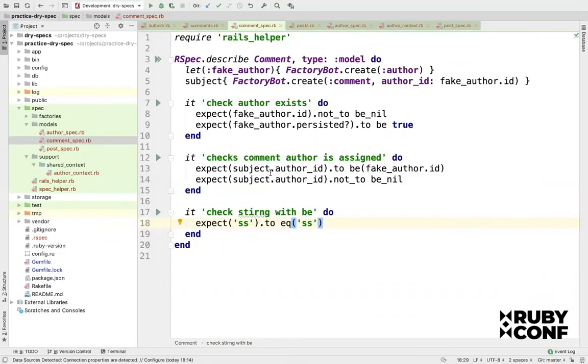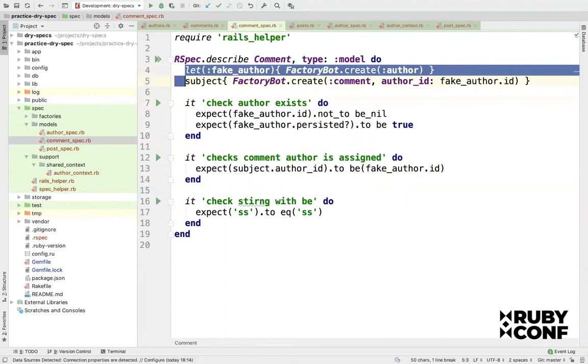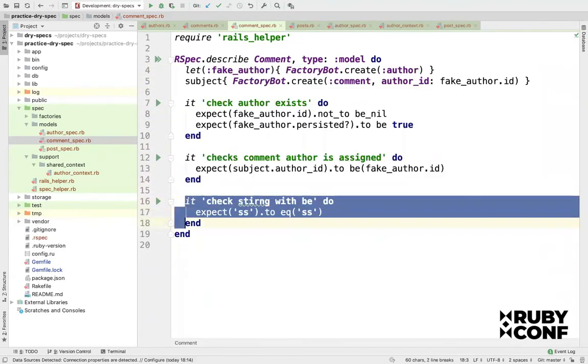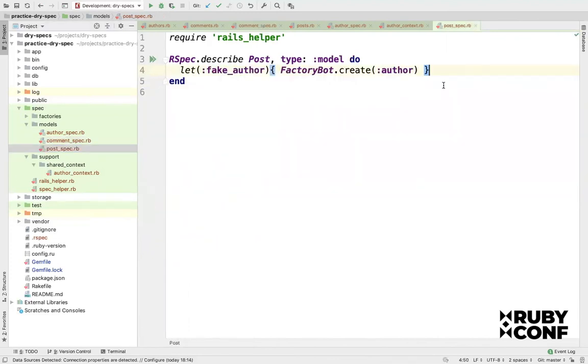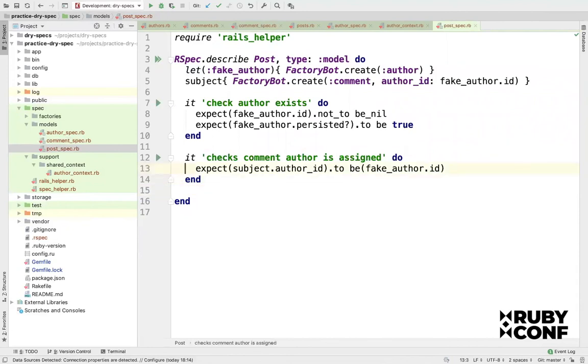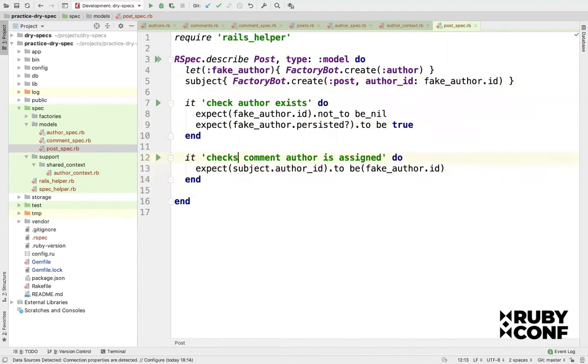So all of our specs are passing. We're checking whether an author is assigned to comment or not, and then checking whether an author exists. But as you can see, in post spec there is no need for this spec anymore. So in post spec, I will just copy and paste and then replace comment with post, and over here, post. Everything remains fine.